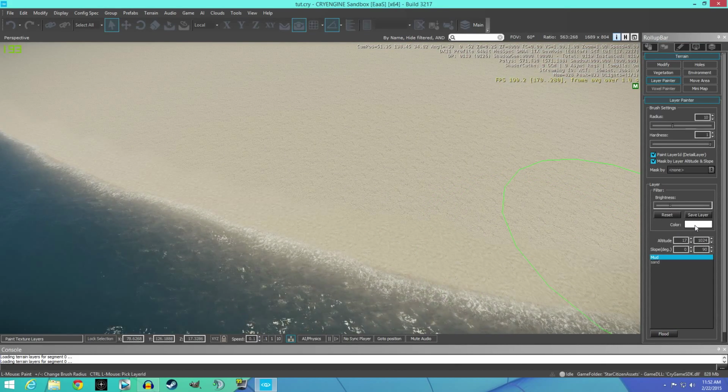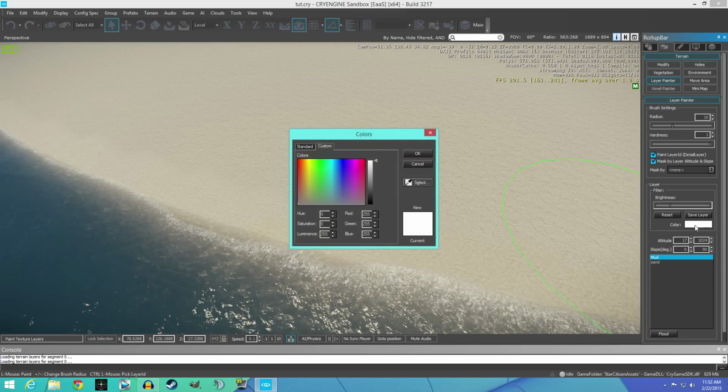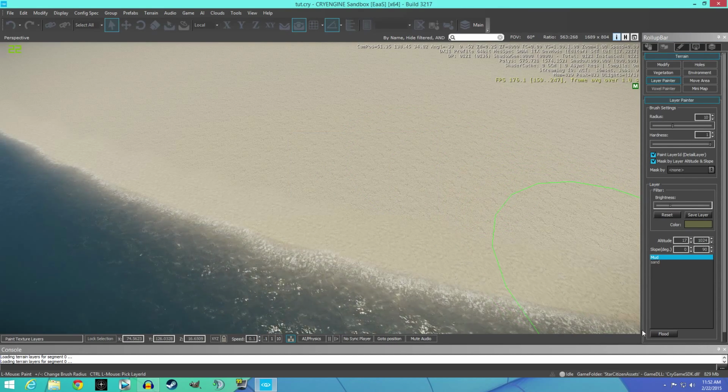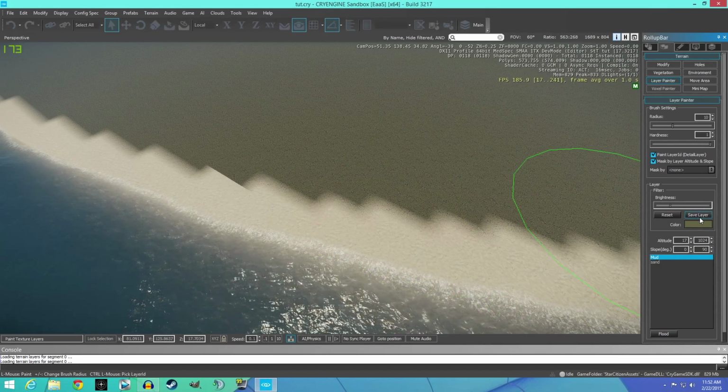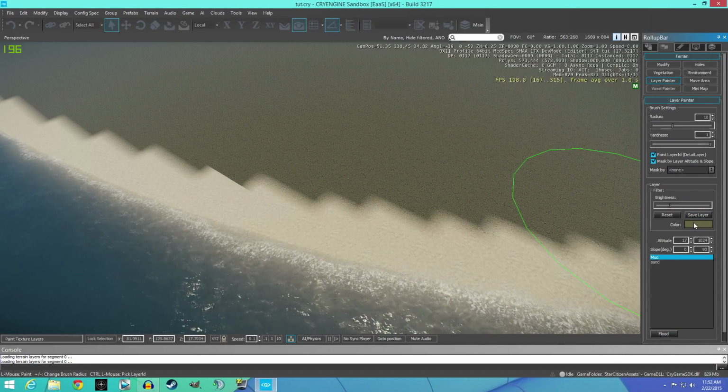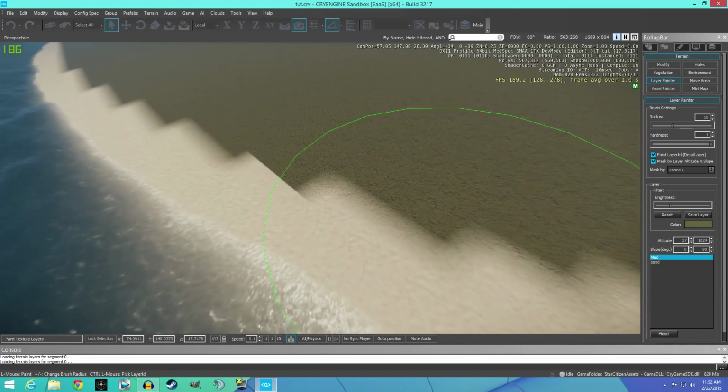Oh, dang it. That's right. I forgot to tell you about when you change the color of your stuff. Hit OK. Hit flood. There, it's back. You have to hit save layer or it won't save that color. Yeah, learn by your mistakes.